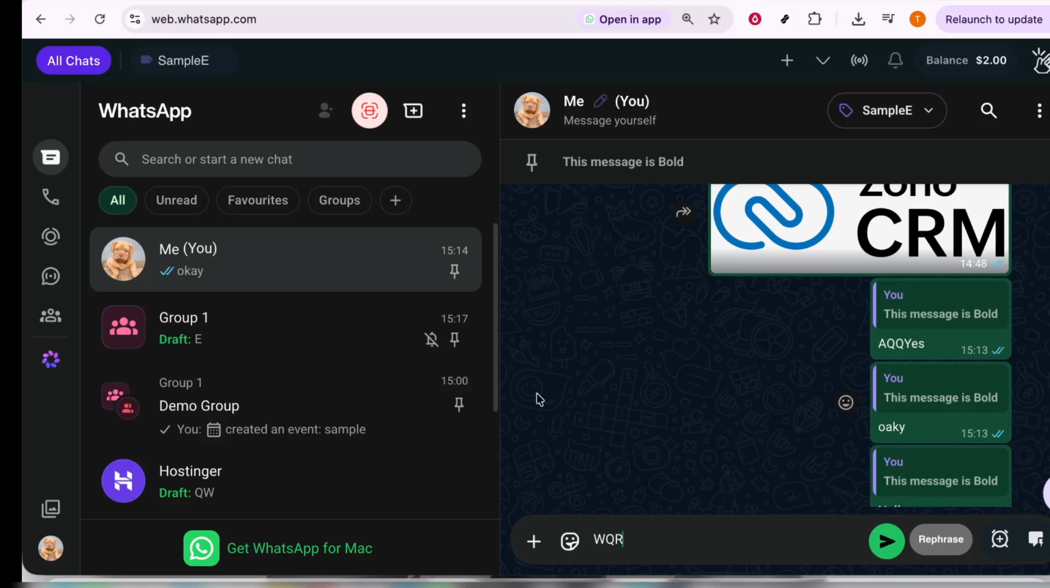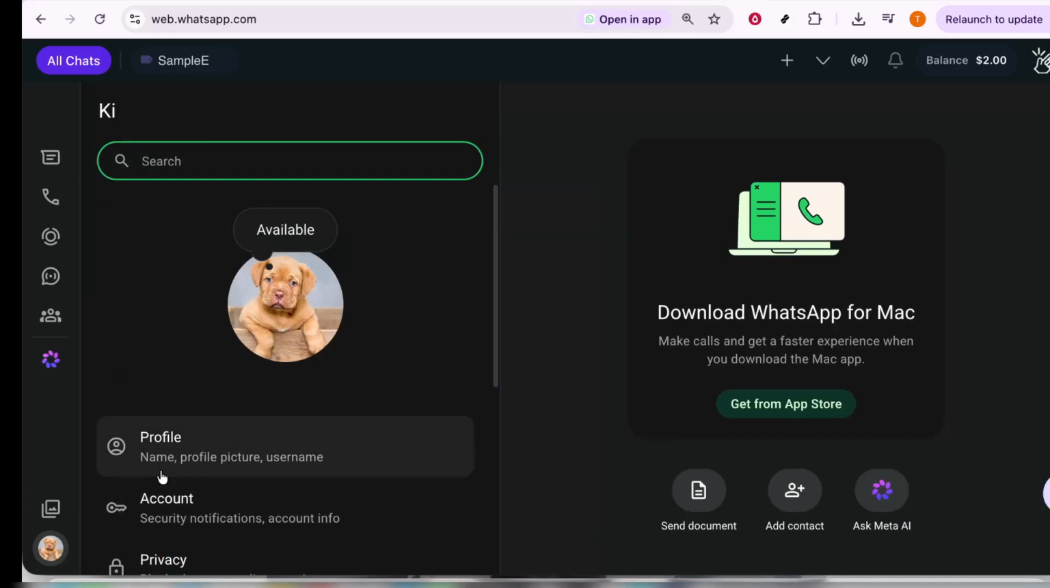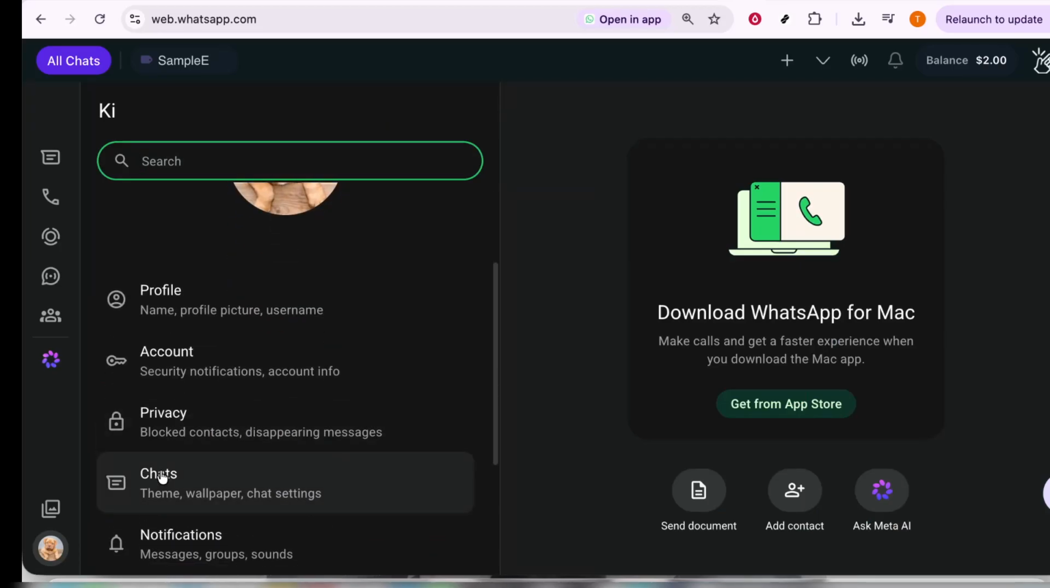To get started, open WhatsApp Web and make sure you're signed into your account. Once you're on the main screen, look toward the lower area where your profile icon appears. Go ahead and click on that profile icon to open your account options. This is the place where you can access settings related to your account, appearance, and privacy.